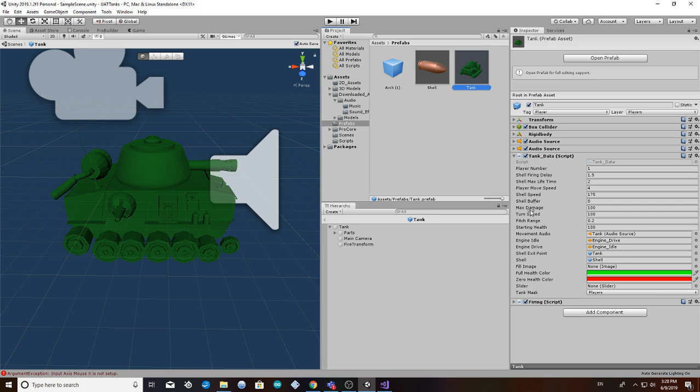The buffer isn't being used right now. Max damage that it can do. Your tank's turn speed. Pitch ranges for audio, and I have some things for audio here. Starting health. Start out with 100. You go to 0, you die. We'll be switching through these two through a script that says, I think I can pull it up actually.